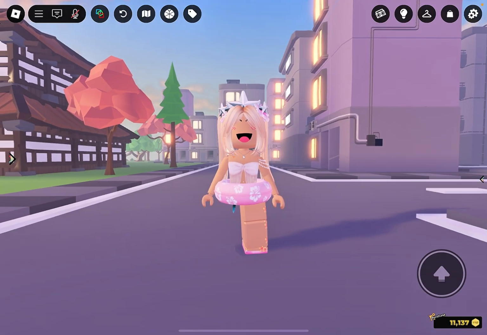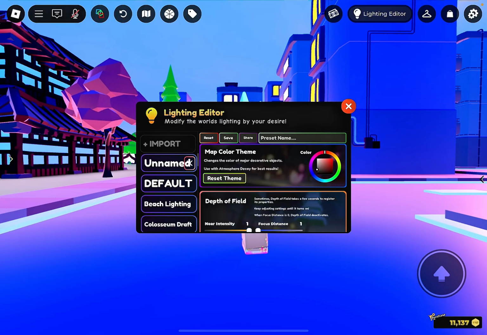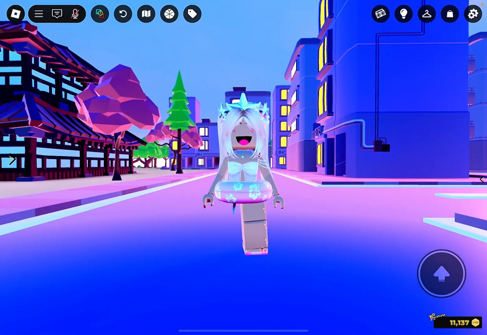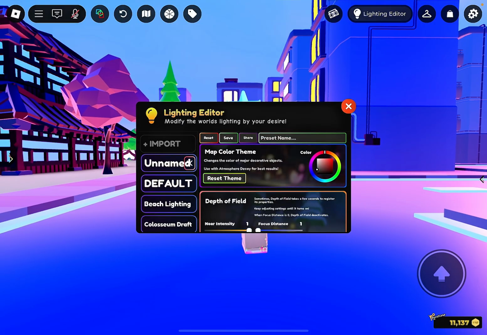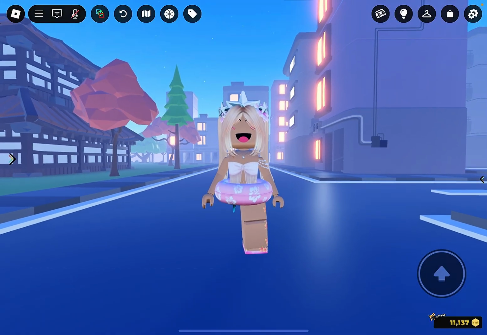And now what I do is I get the lighting. I have this one, which is actually a shaders one, and it's very shadery, but it's very vibrant shaders, so I don't use it a lot. I have the default one, which I'm going to be using today.